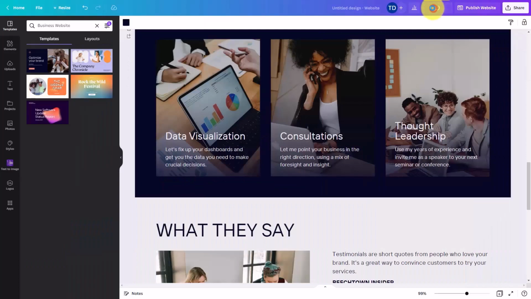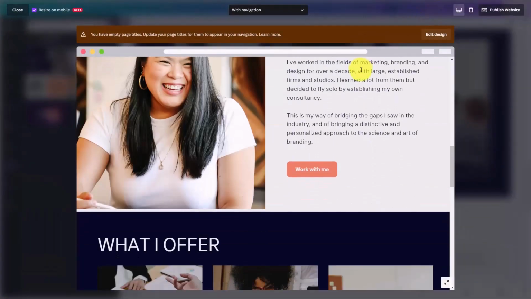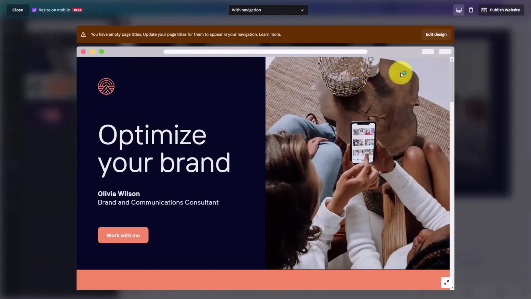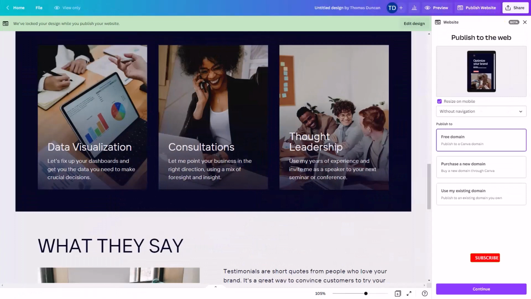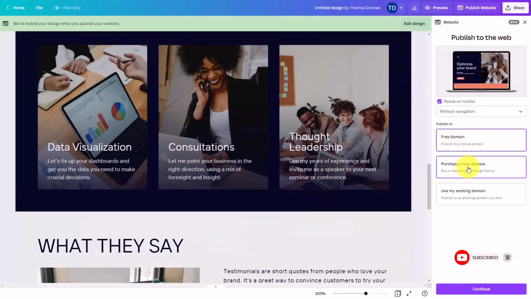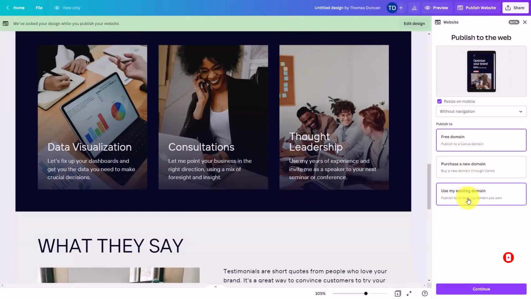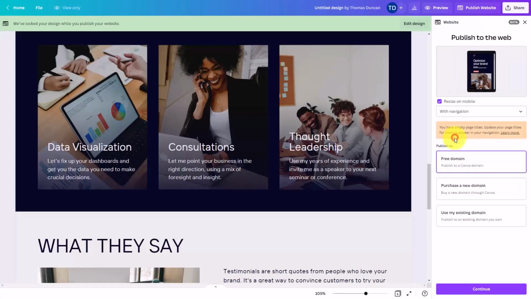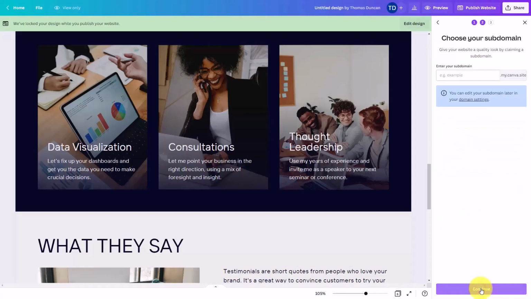We can then preview the website, and we can see the site as it will appear once we have uploaded it. Once we have completed our edits, we can then publish our website. We then have the option of publishing to a Canva domain, purchasing a new domain through Canva, or using our existing domain. We can choose to have the website without navigation or with navigation. Once we've determined, we can then click Continue.